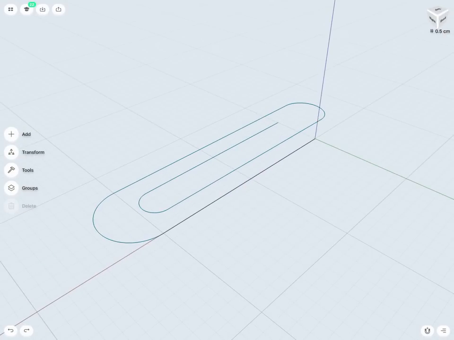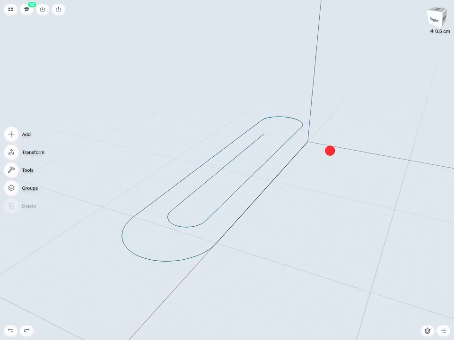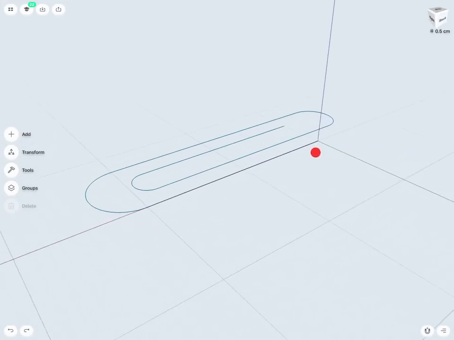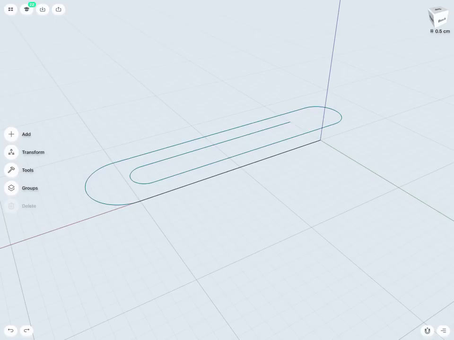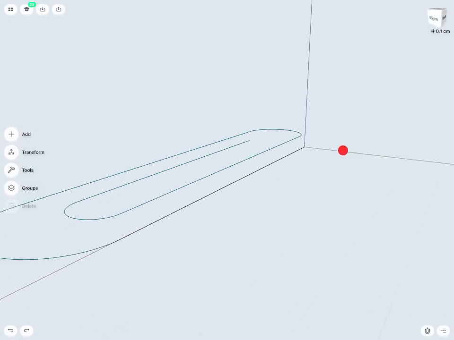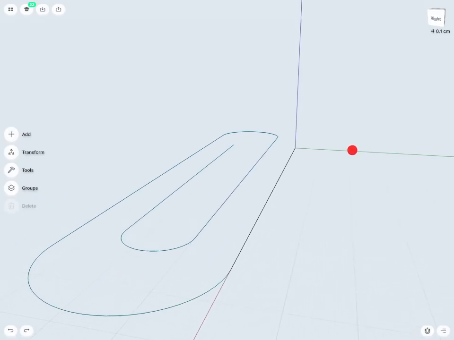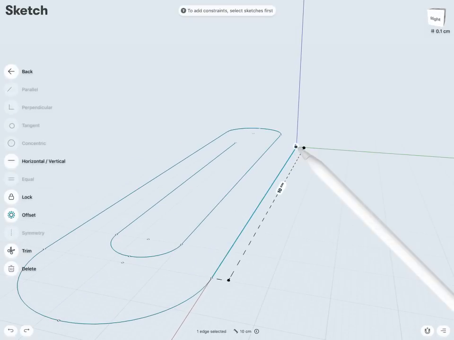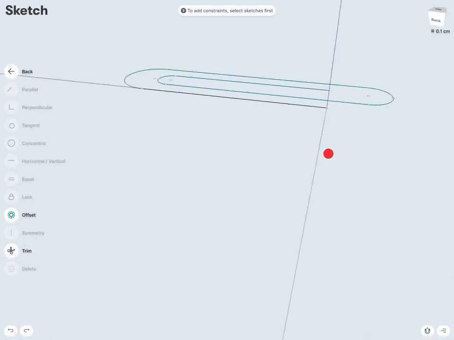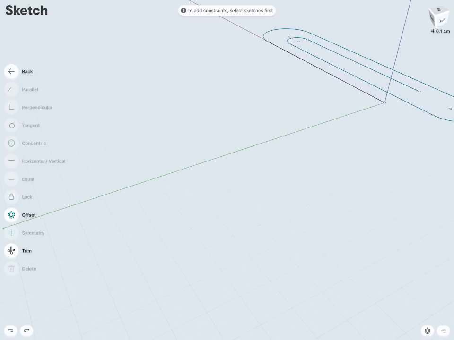The most important part of a sweep is to make sure your profile is generally perpendicular, or at least close and touching, to your path. So in this case, I would want my circular profile pretty much right perpendicular to this endpoint here and somewhere touching or on that path. So for example, I'm going to jump to a left view.